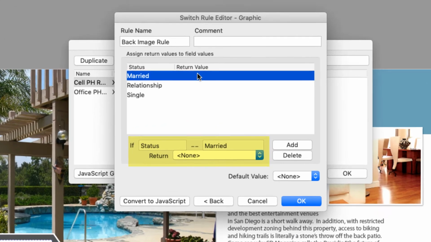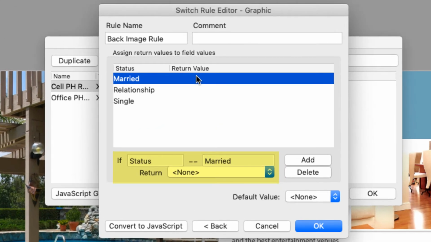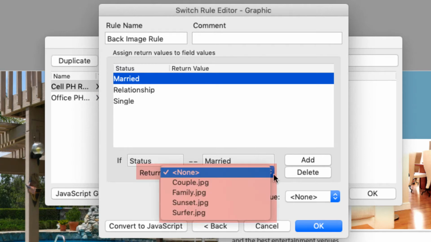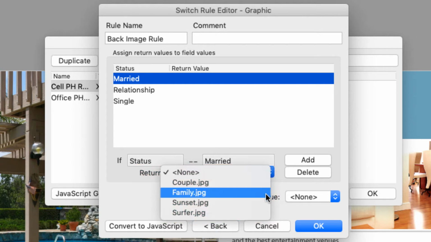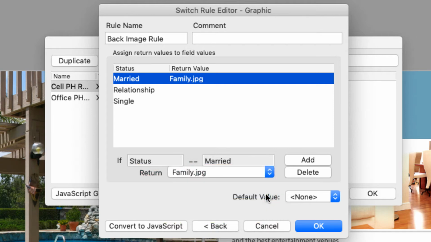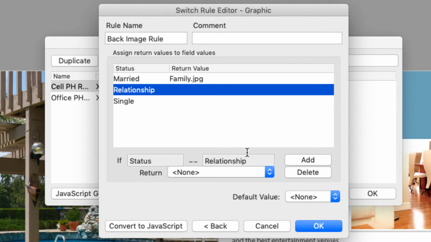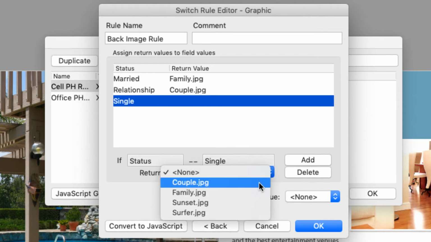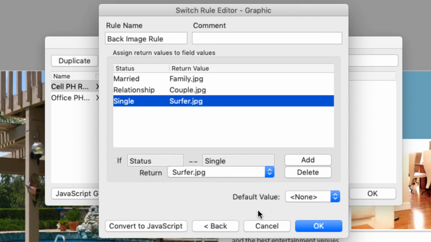Underneath, you can see the rule logic setting up. If status, the chosen field, is equal to married, the value we just selected, then return the appropriate graphic. Since this is a graphic rule, only the graphic resources display. For the next value, make the selection and choose the appropriate graphic. Repeat until each value in the display has a return result.